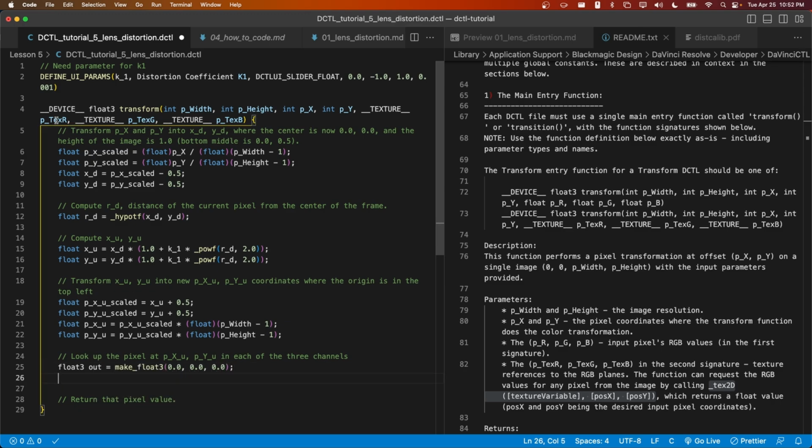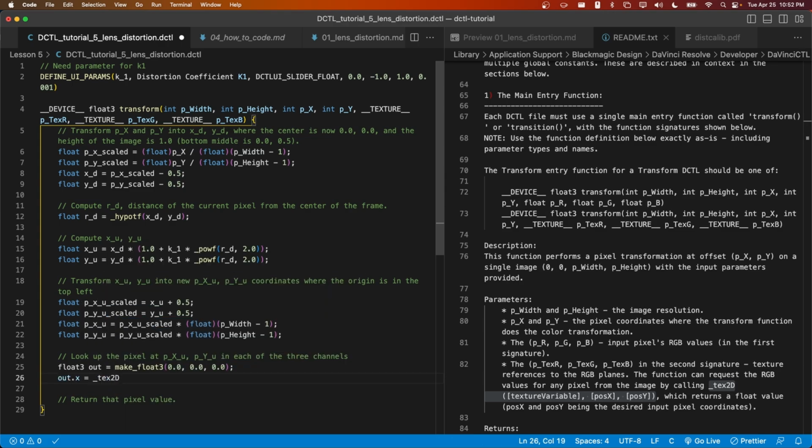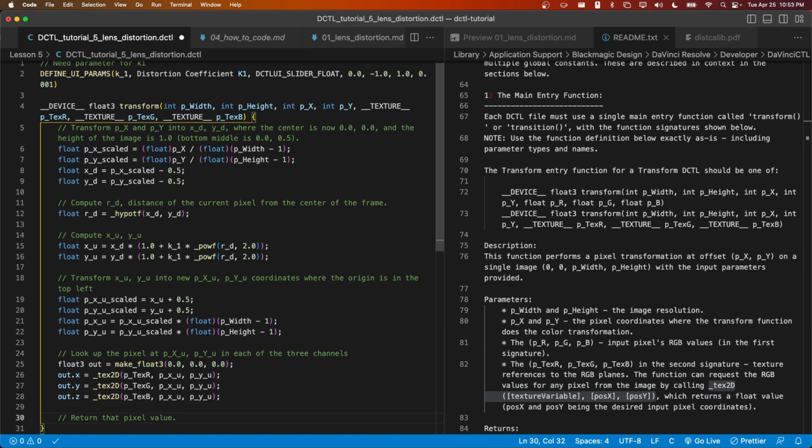In the red channel, we'll extract the ptextr, and we'll look at the value that's located at pxu and pyu. Recall that the D in text2D is capitalized. And the first parameter is going to be the texture object. And the next 2 parameters will be the x and y coordinates. Finally, we're going to return this float 3 called out.